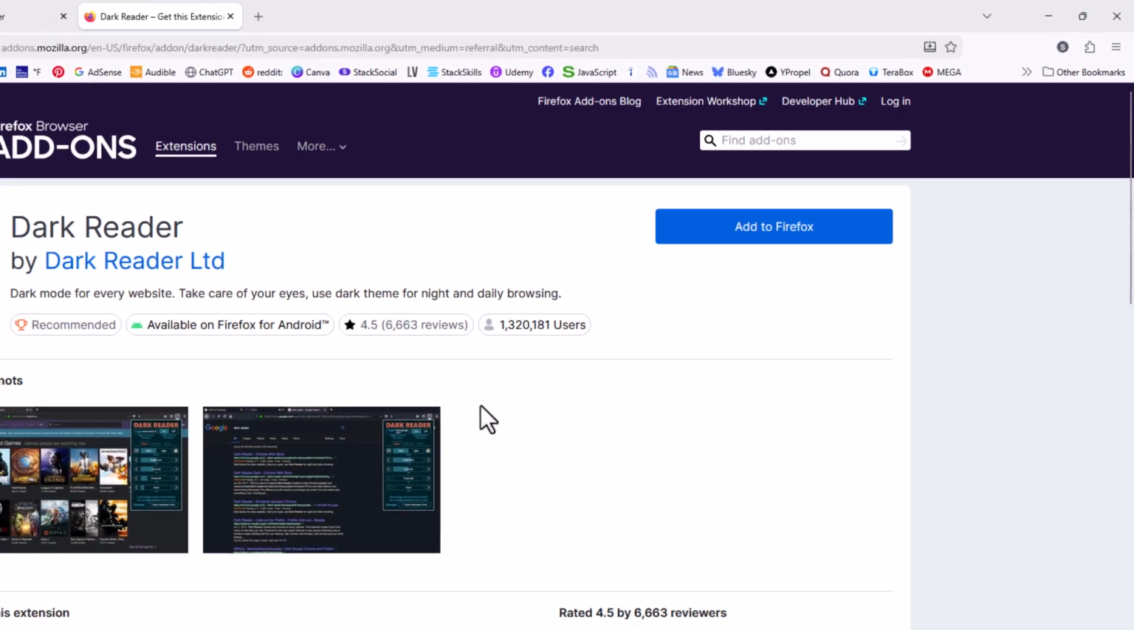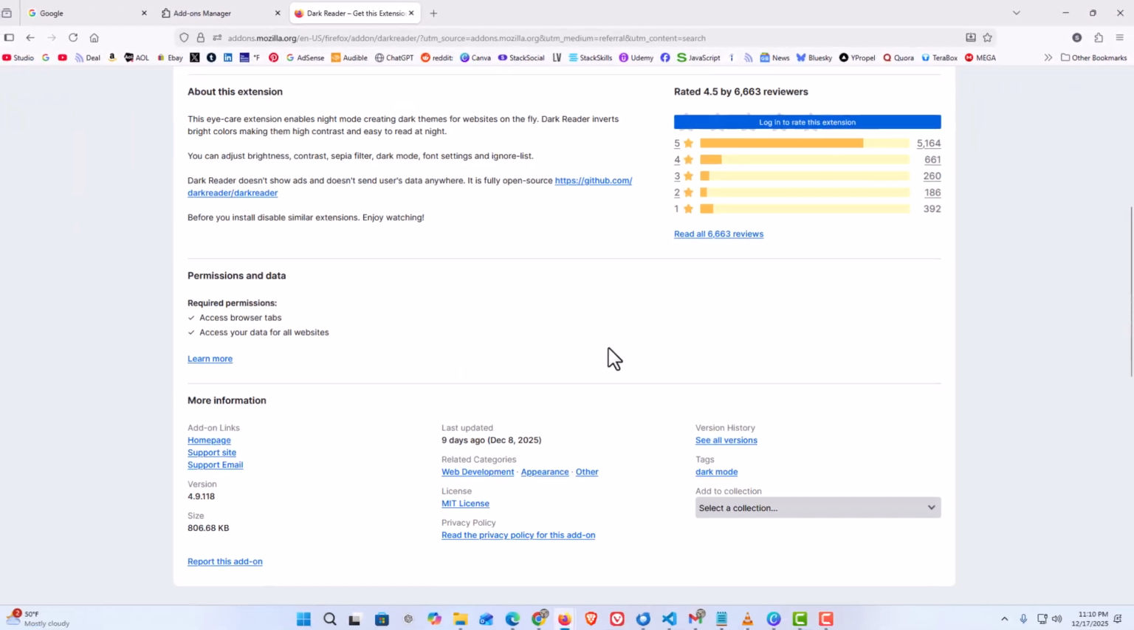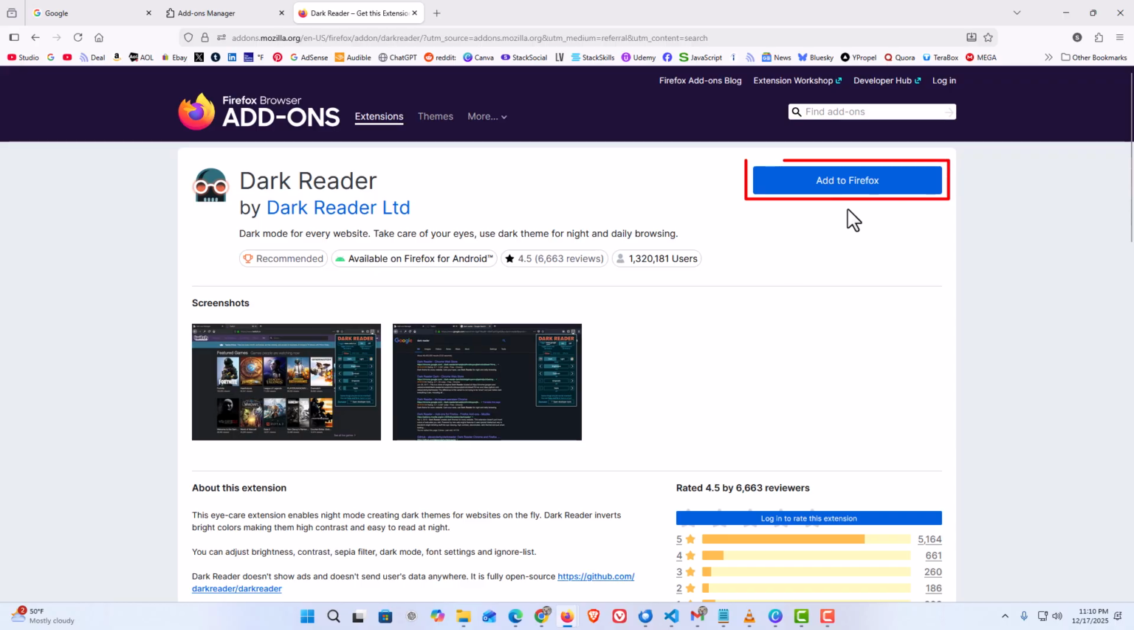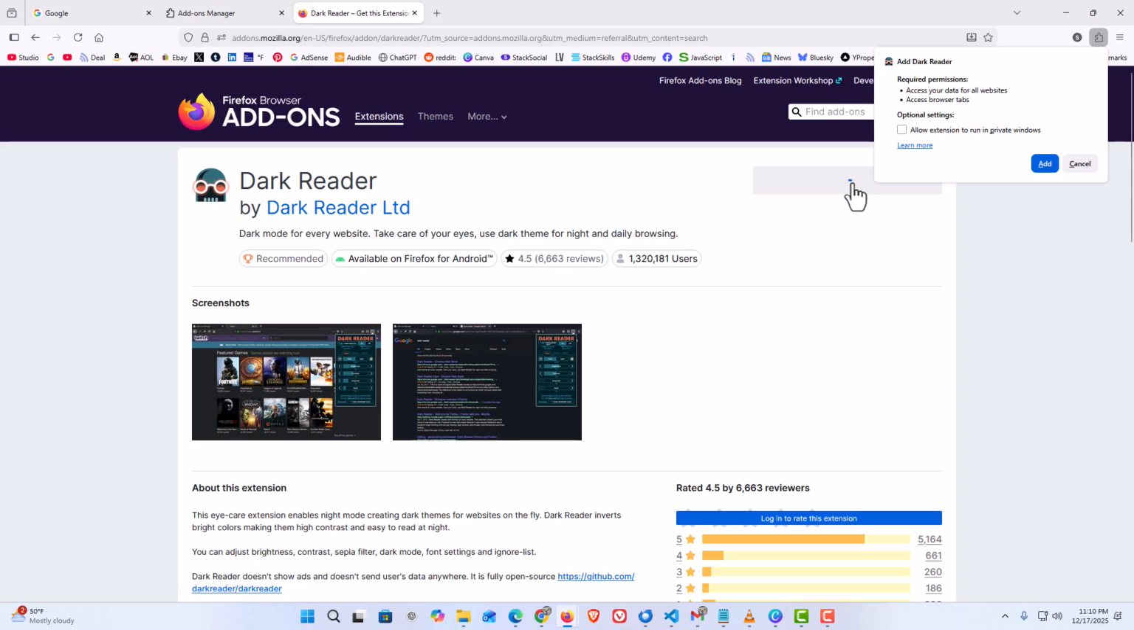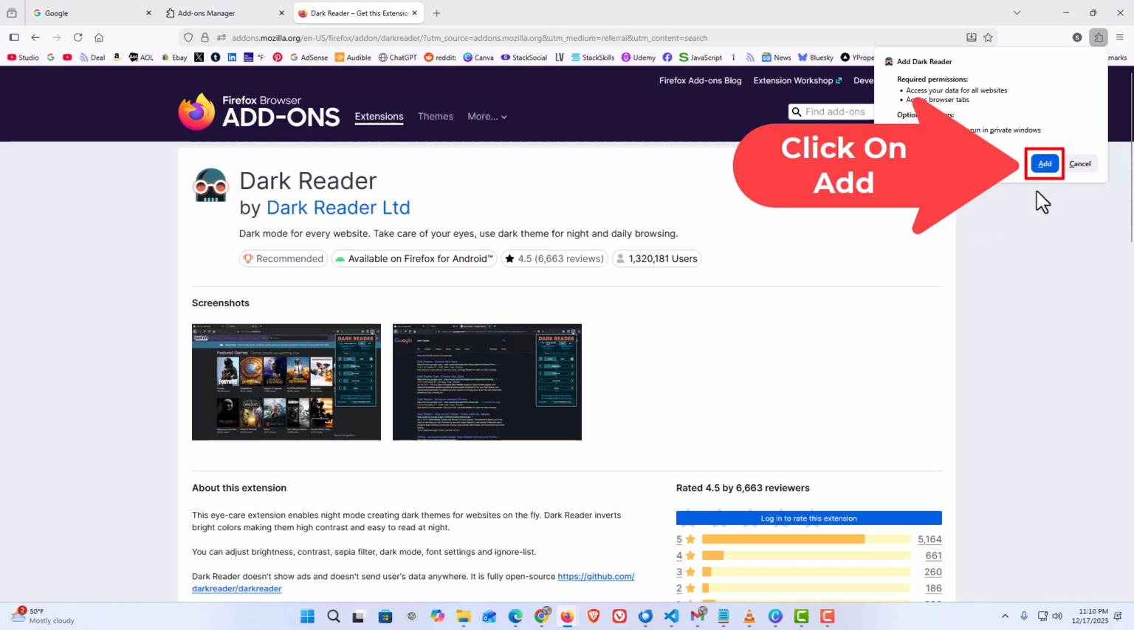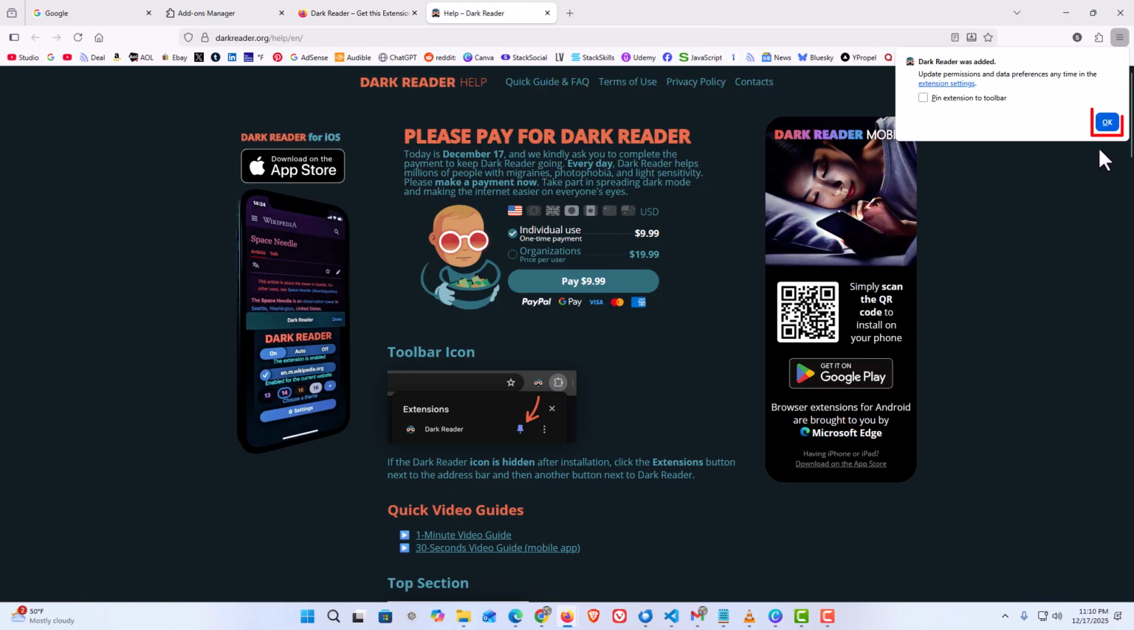And then this page right here tells you a little bit about Dark Reader. You want to go to the top. You want to click on Add to Firefox. Then you want to go off to the right here, click on Add in this dialog box here. And then you want to click on OK.